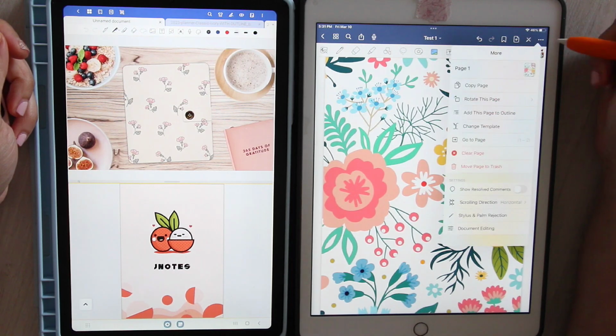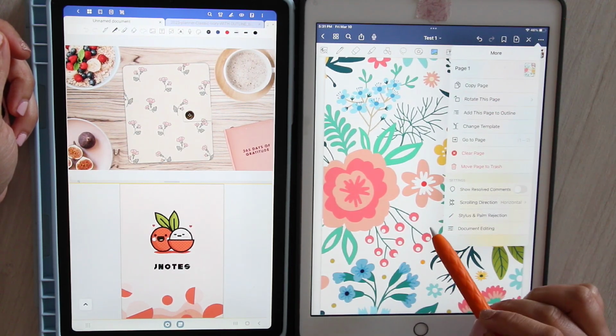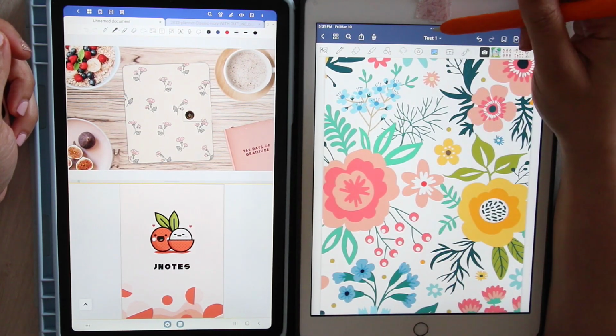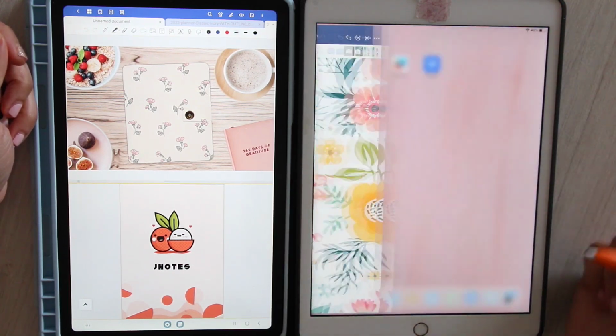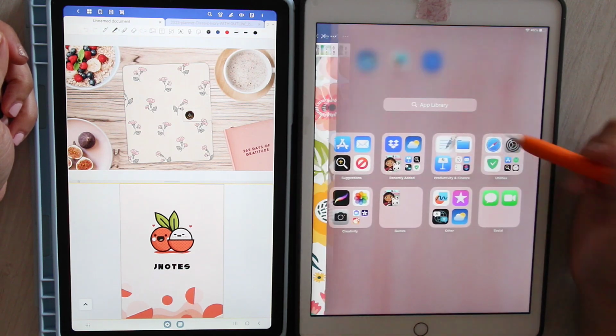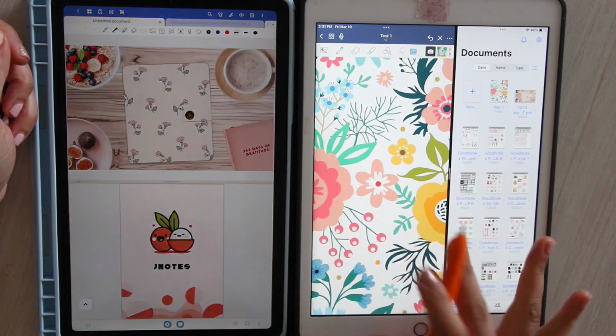Now with Goodnotes, it's not going to work like that. What you're going to do is click at the top, and this is more of an OS function. You can open and split, and then you'll go into Goodnotes and open again, and it'll give you this.